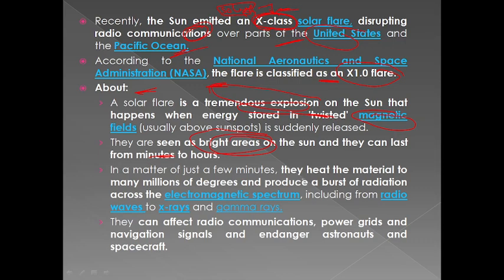When these solar flares come out, they heat the material to many millions of degrees and produce a burst of radiation across the electromagnetic spectrum, from radio waves to X-rays and gamma rays. They can affect radio communication, power grids, navigation signals, and endanger astronauts and spacecraft too.